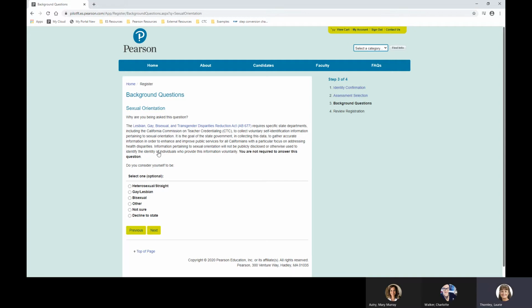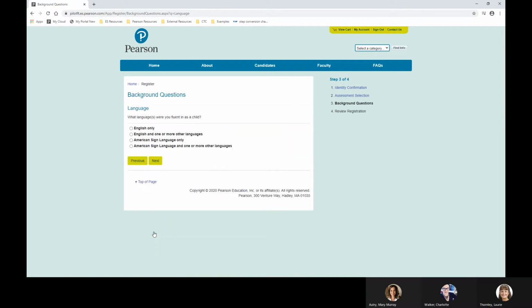Step 7, sexual orientation. Select the option that best describes your sexual orientation. Note, this question is voluntary. If you choose not to answer, select the Decline to State option. Step 8, language. Select the option that best describes your fluency as a child.